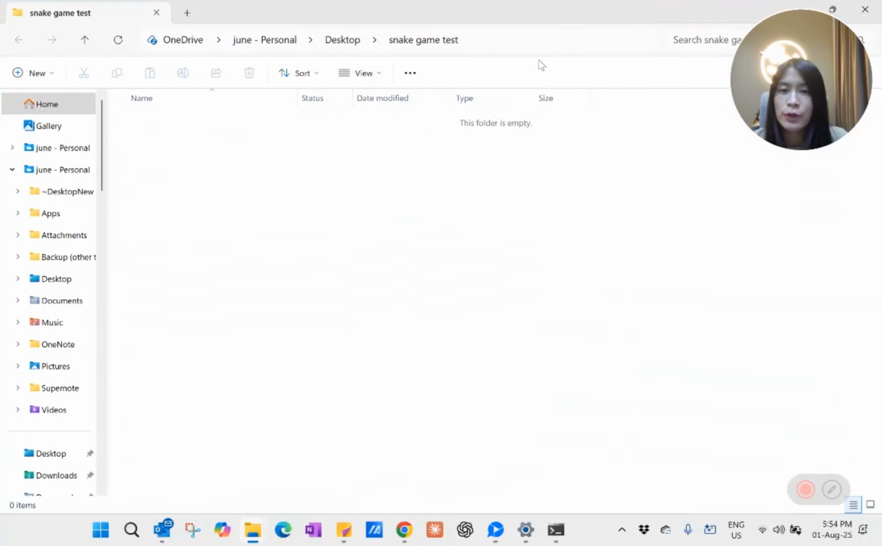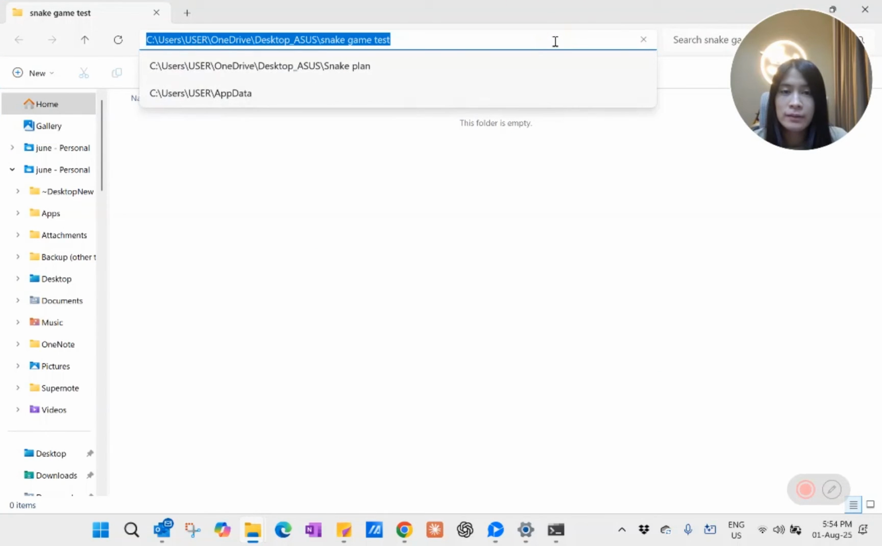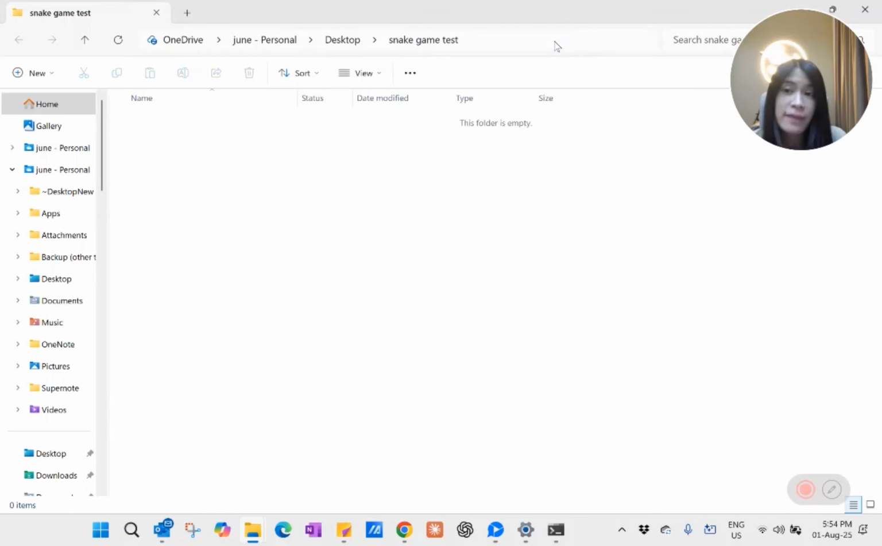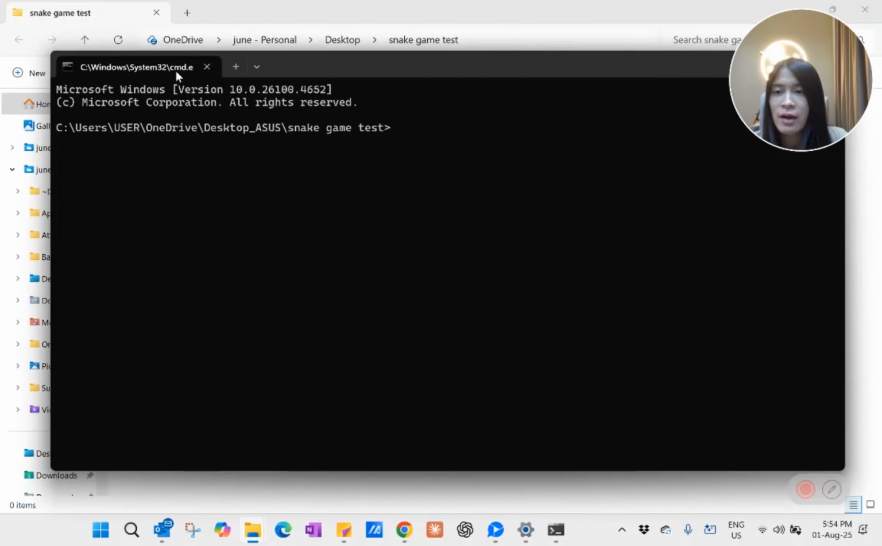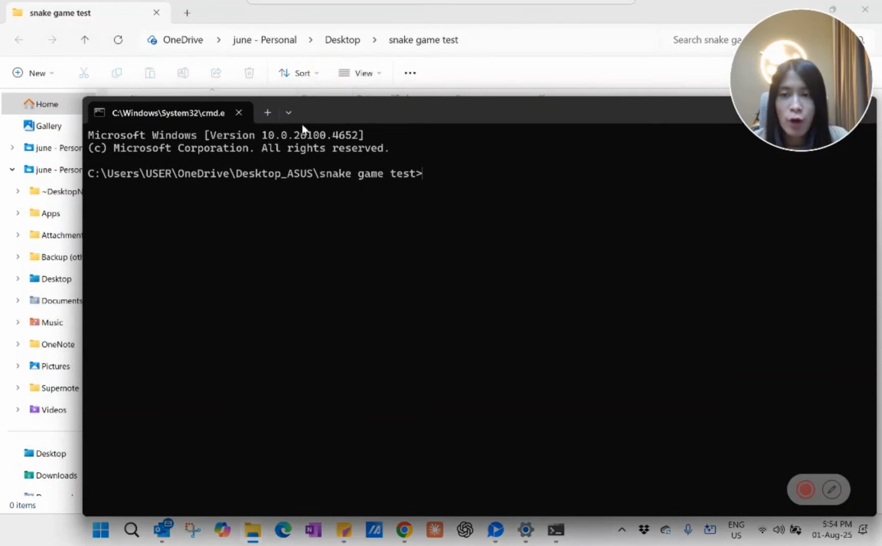And this is my folder. I want you to go over to this address bar, single click the address bar, then type cmd, and then press enter. What happens is that I'm opening the command prompt in this particular folder, which is dedicated to a snake game test, so that Claude Code is not going to run on my entire user directory, but rather the directory that I assign it to.